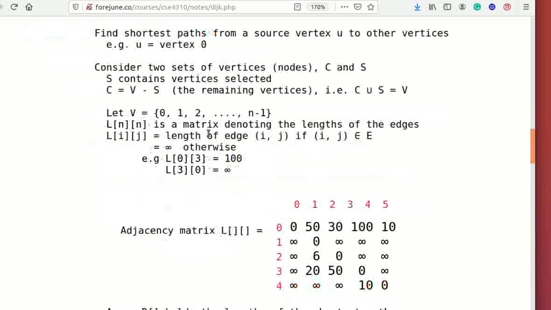To solve the problem, we consider 2 sets of vertices, C and S. At every moment, the set S contains vertices that have been selected. The set C, equal to V minus S, is the set of remaining vertices whose minimal distance from the source is not known yet. In other words, C union S equals V, the graph's vertex set.